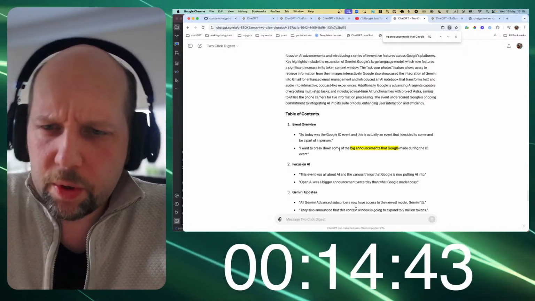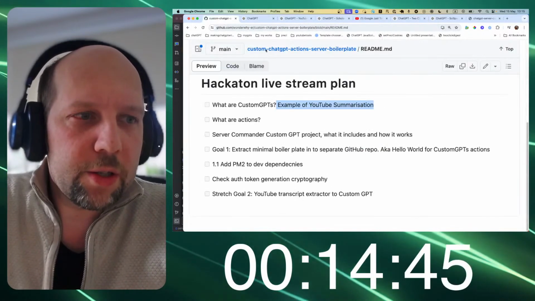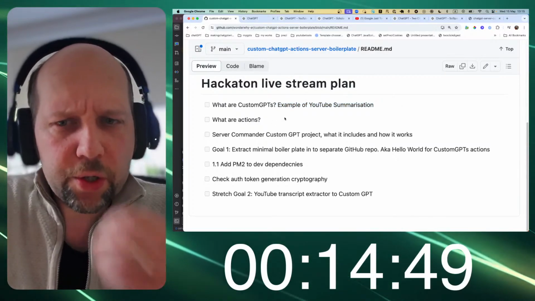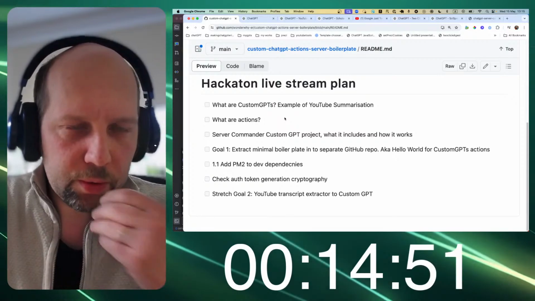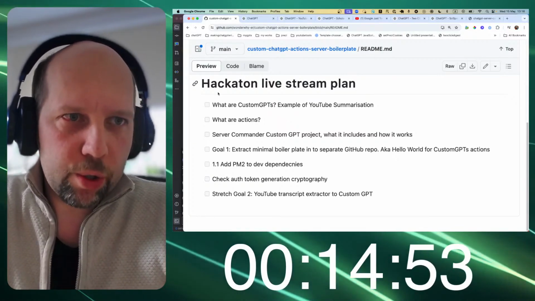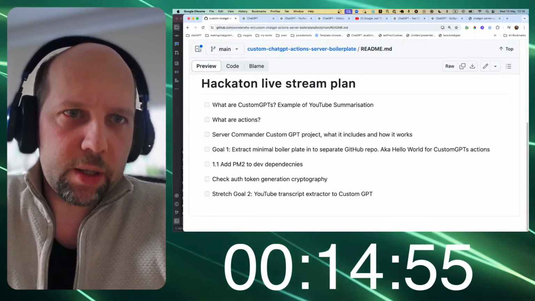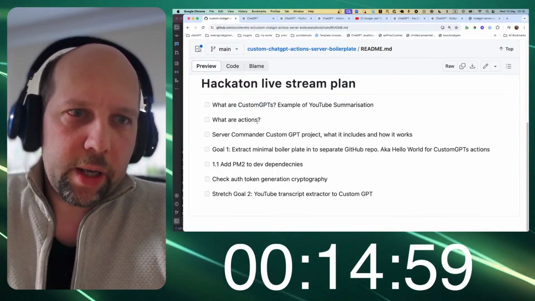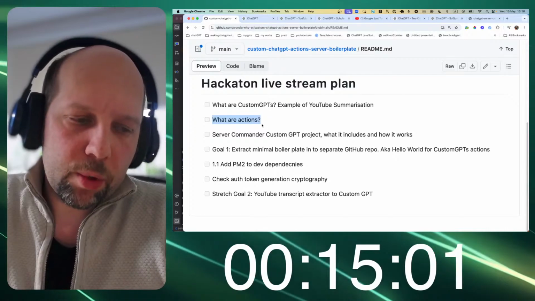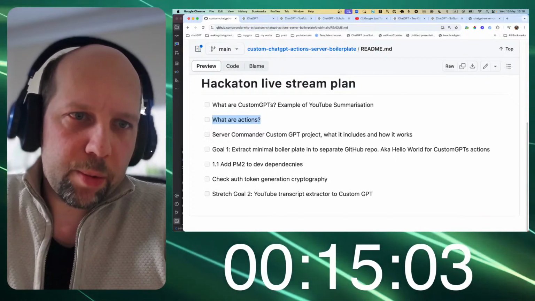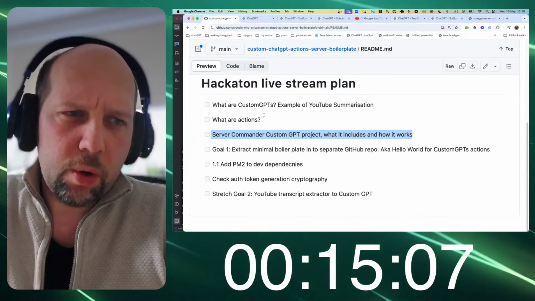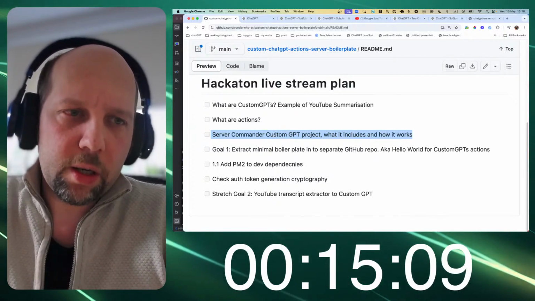Not exactly following the readme, but okay. I mean, this readme I wrote myself. It's a plan for what I want to do today. Actually, let's go over the plan. So, in short, what I want to do today is, yes, there are custom GPTs. They can have actions that allow them to call third-party APIs. I have a project where I was experimenting with that, which is mostly for local automation and code editing.